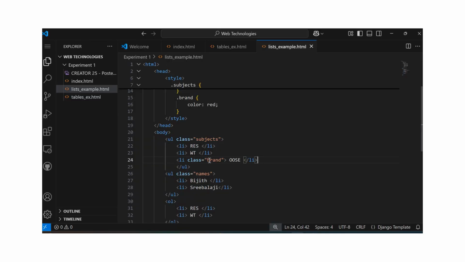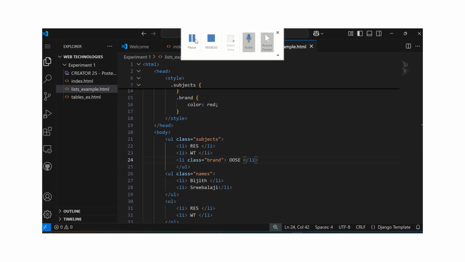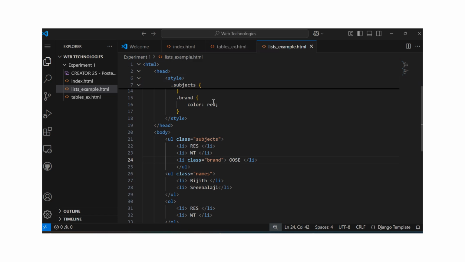I save this and I run this. I get OOSC in red color because I've used that class here, brand. Okay. So this is called as inline cascade style sheeting. That means that these styles are embedded within the HTML document itself. Is that clear now? Understood what is cascading style sheets and how to do that?